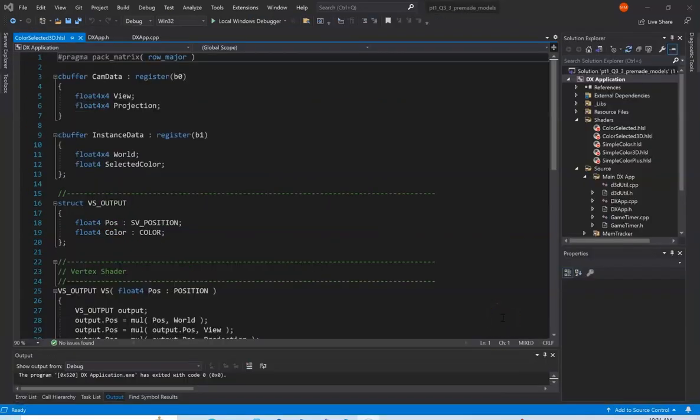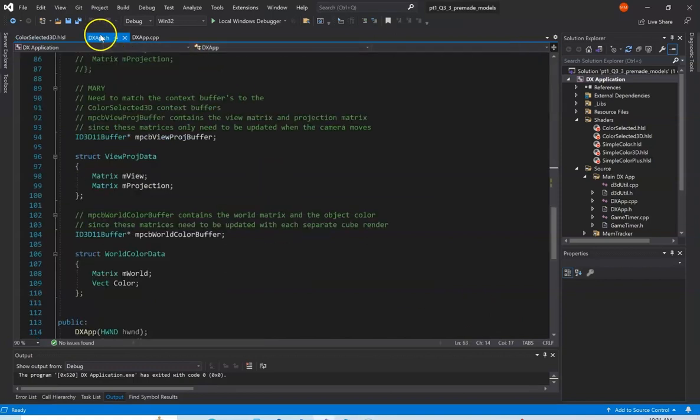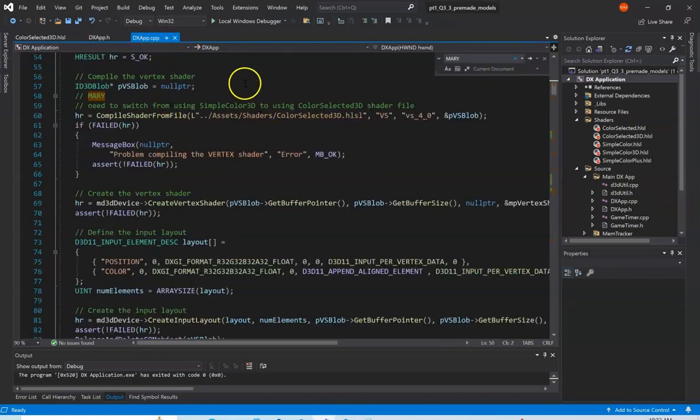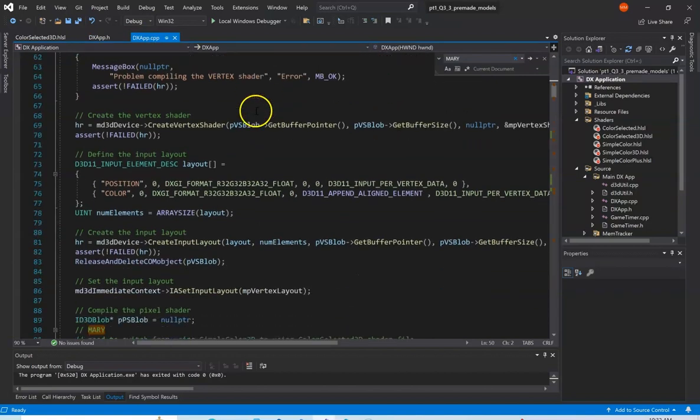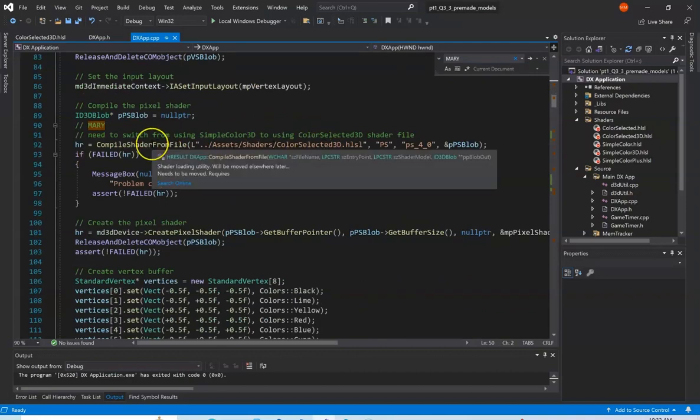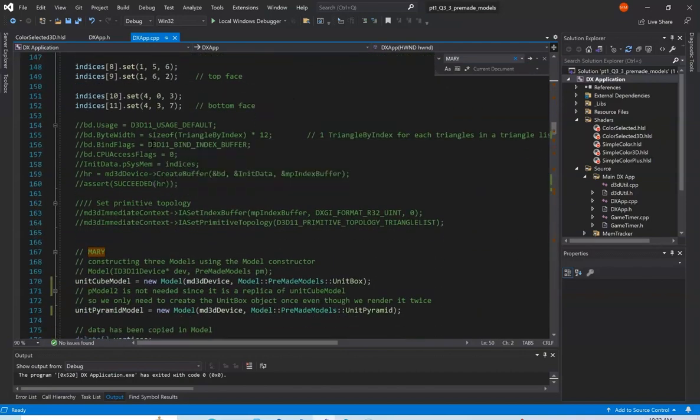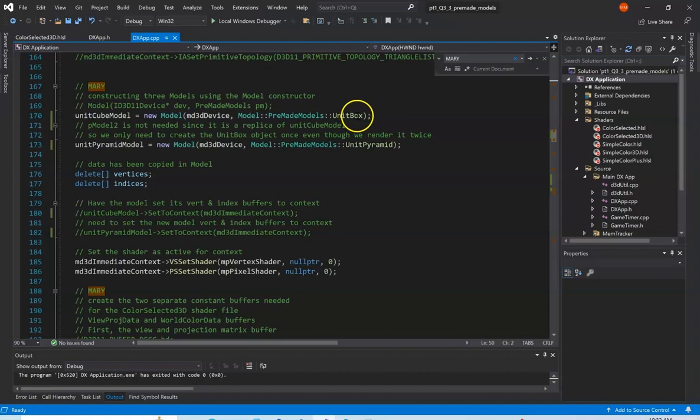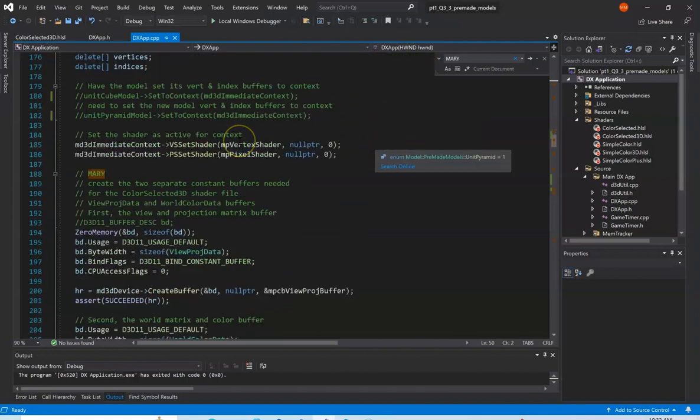Looking at Part 1, Question 3, 3 pre-made models using color selected 3D shader. First we need to match our constant buffers declared in the shader to those declared in our dx_app.h. And then updating our dx_app.cpp file, we need to make sure we're using the correct shader file for our vertex shader as well as for our pixel shader. Next we create our models. We create our unit box model and our unit pyramid models.